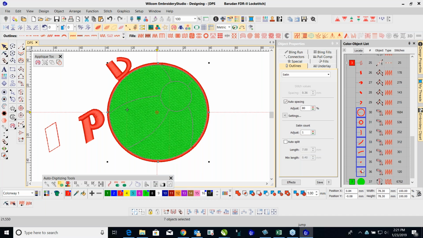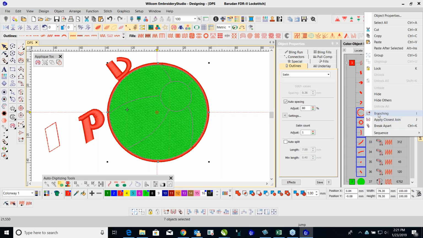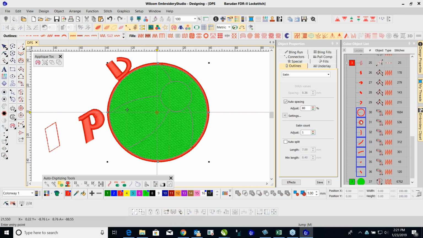Okay. And that's allowing me to select all those objects now. And so with my branching tool, I'm going to click branching, or I can right click on them here and choose branching. And watch what happens here when I go in. The system will ask me for entry point because it wants to know where I want to start stitching. I can say I want to start stitching here.